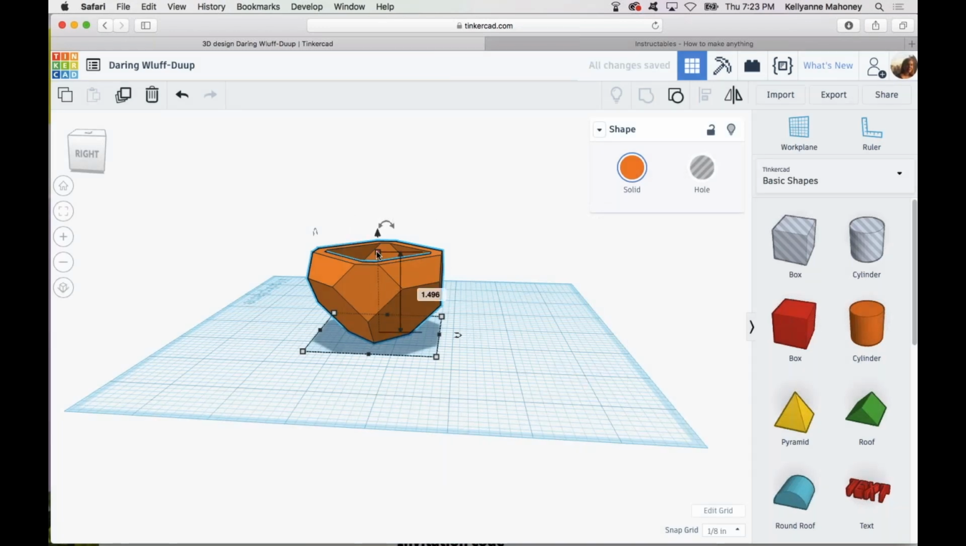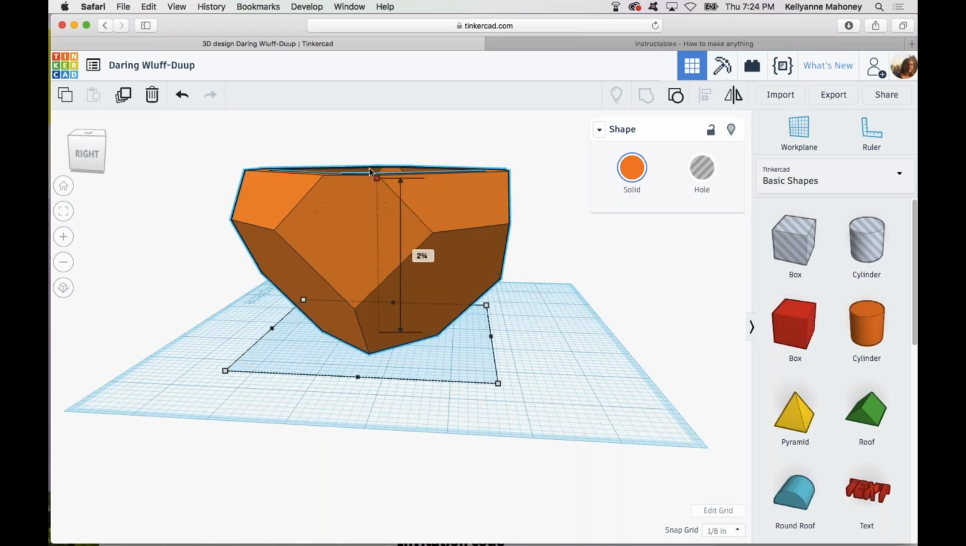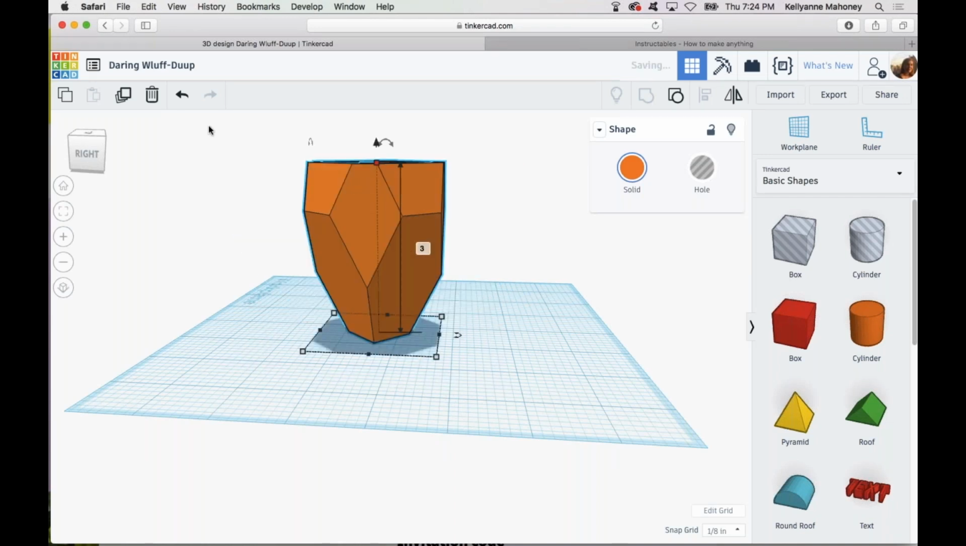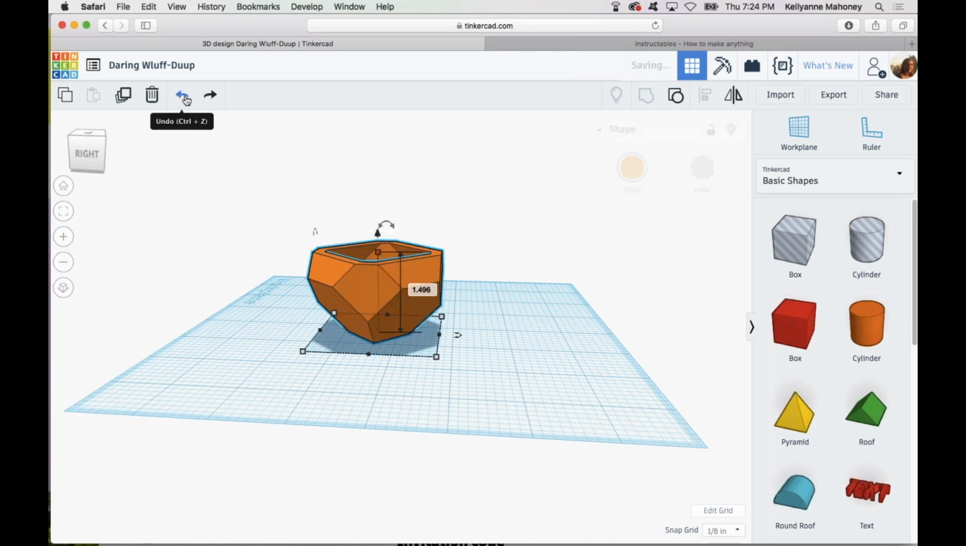So right now it's only 1.5 inches, which is not very big. So I might want to make it bigger. Like I might want to make it like 3 inches tall. Oops, that did a weird thing. Control Z. But you catch my drift.